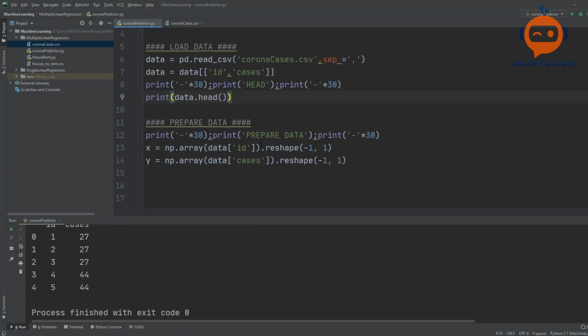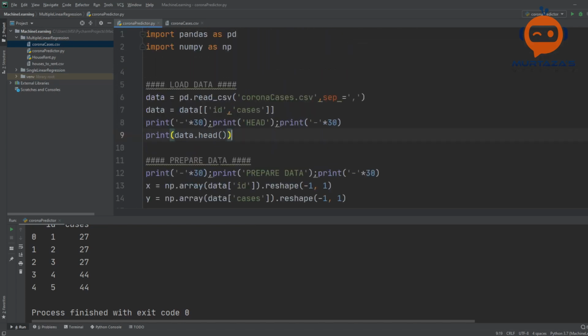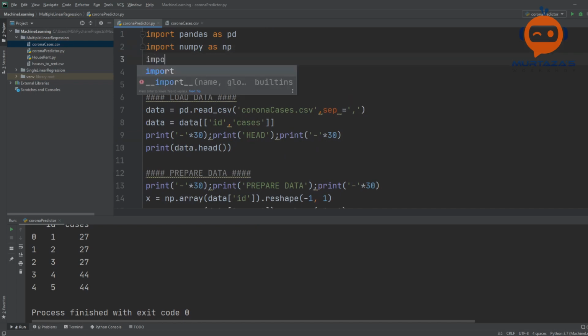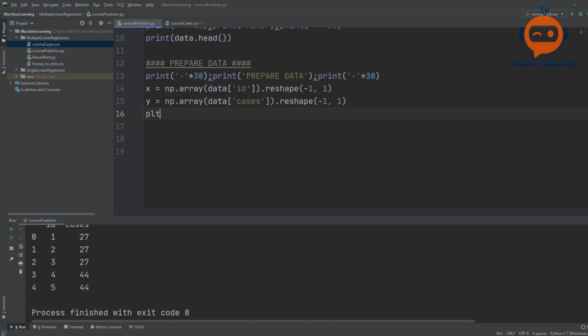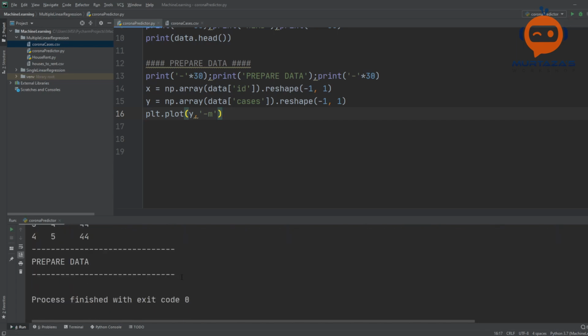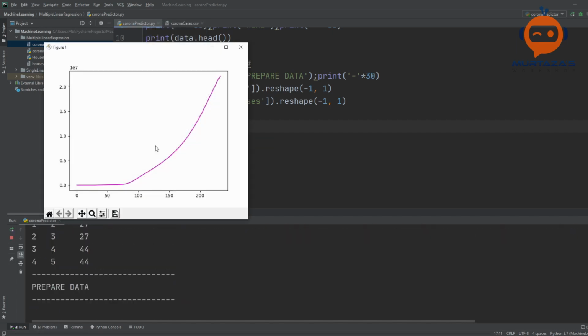Now would be a good time to actually plot this and see how it looks. So we will import matplotlib.pyplot as plt, and over here we will say plt.plot, and we want to plot y. Let's put a purple color, so magenta. Let's run that. Oh yeah, we need to add the plt.show. So let's run it again, and there we have it.